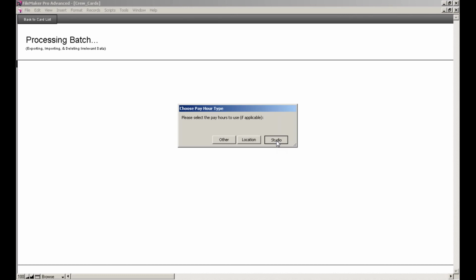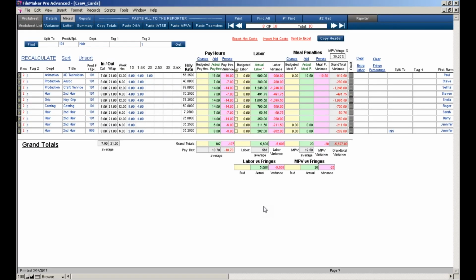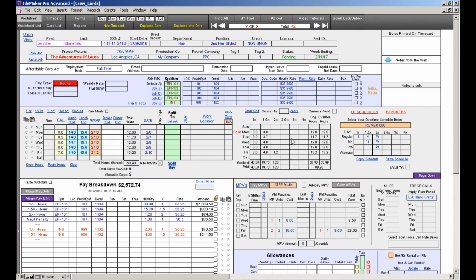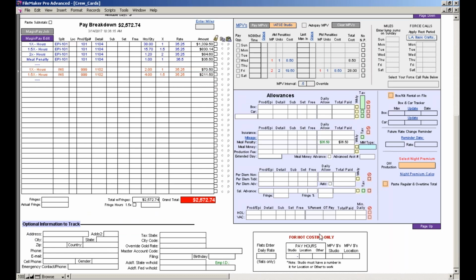All right, so I click on Studio, and the MPV's Studio. Now, see how that's blank here? It's because I did not put them in a particular spot in the crew card. Let me go show you that. So if I come back in here, let's come back to the worksheet. On the bottom of everybody's time card, we have something called for hot costing only.